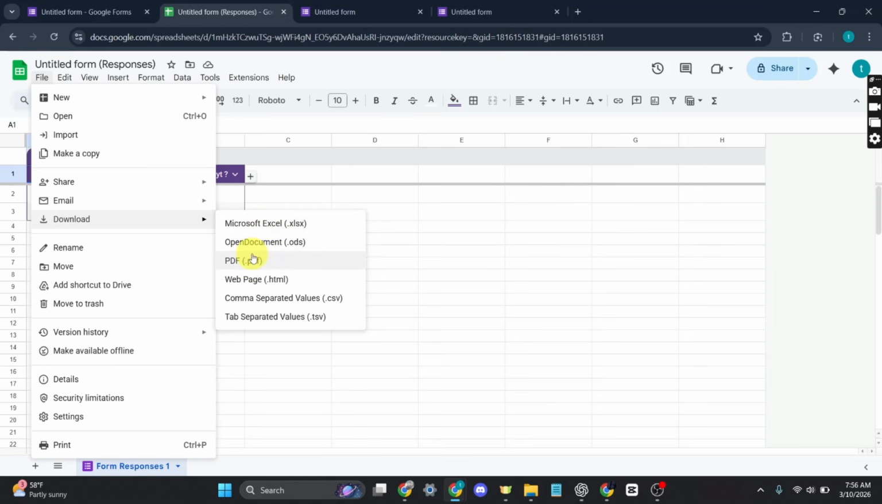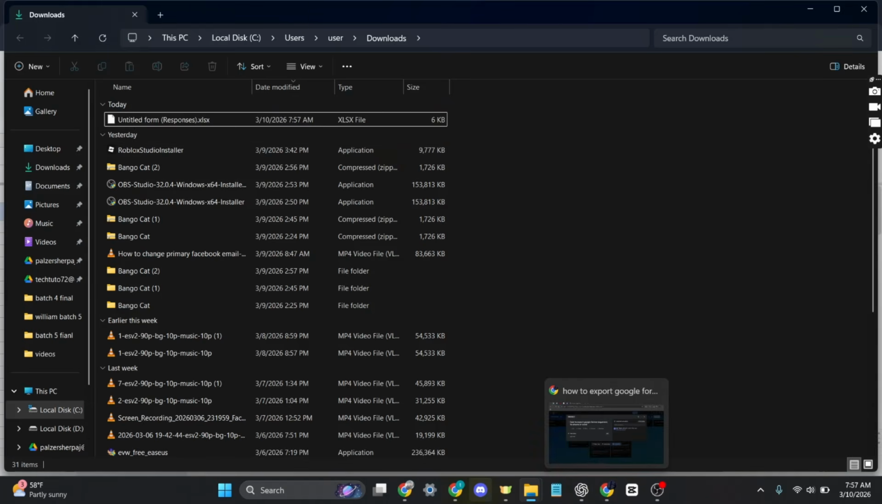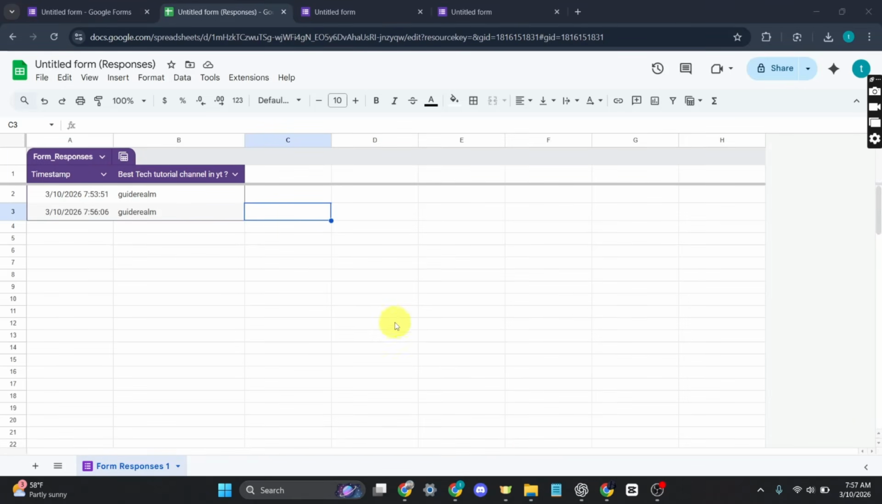You can even download it as a PDF from here directly. Click on Microsoft Excel and it will be downloaded directly to your computer. In some cases, you might even see a file explorer open, which lets you choose where to download the file. In my case, I have toggled that off.